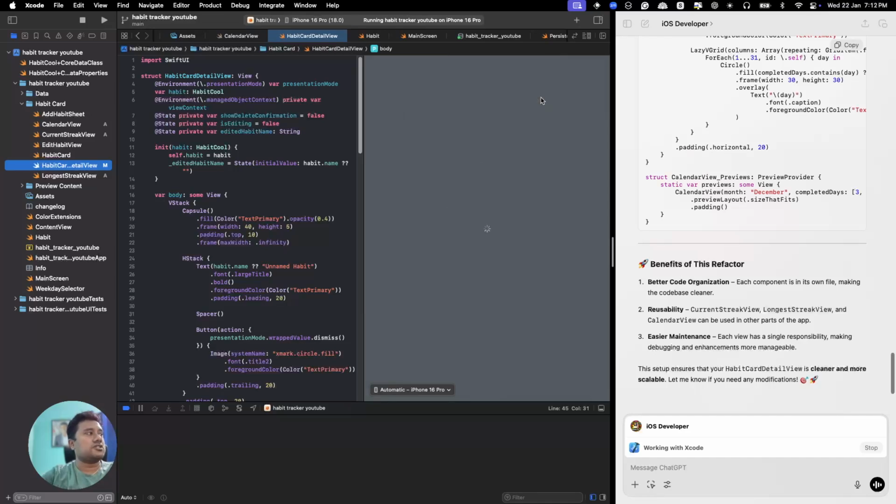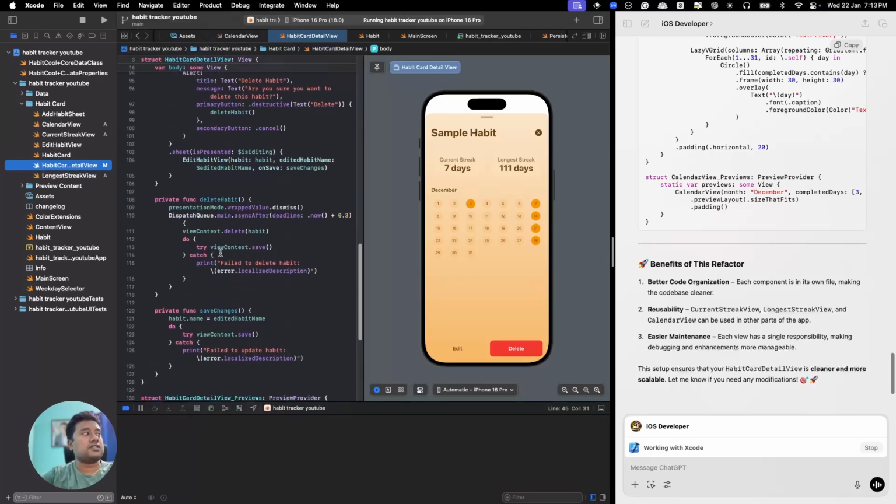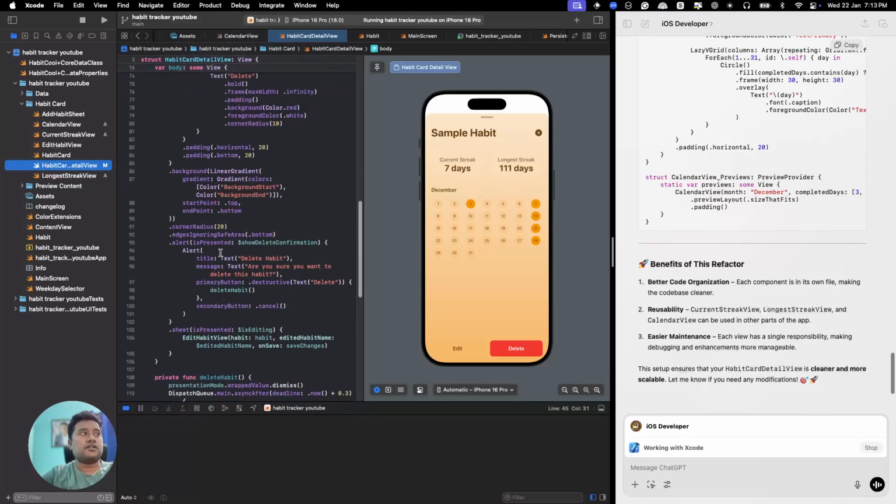And if I refresh this, we have our existing structure. If you remember, we had all our code in one single file, but now we have split it and there is no change in the design. You can see that current streak view still exists, December still exists, and the calendar also exists. So the next step, let's focus on the styling.